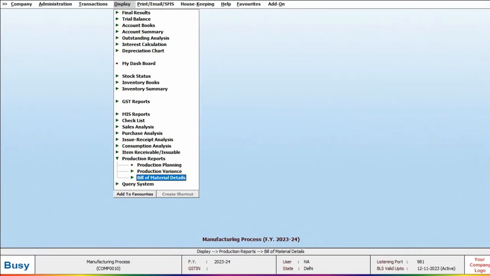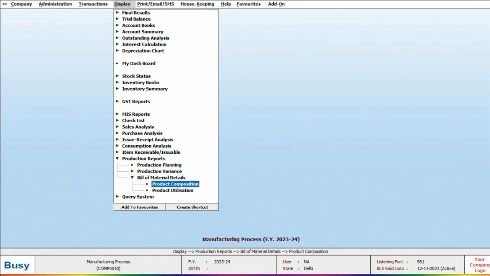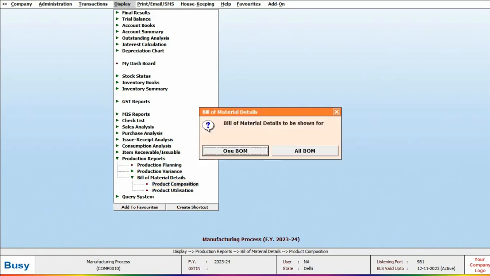The next report is the bill of material detail. When you click on it, two options will be displayed, product composition and product utilization. You can view both of these options one by one.